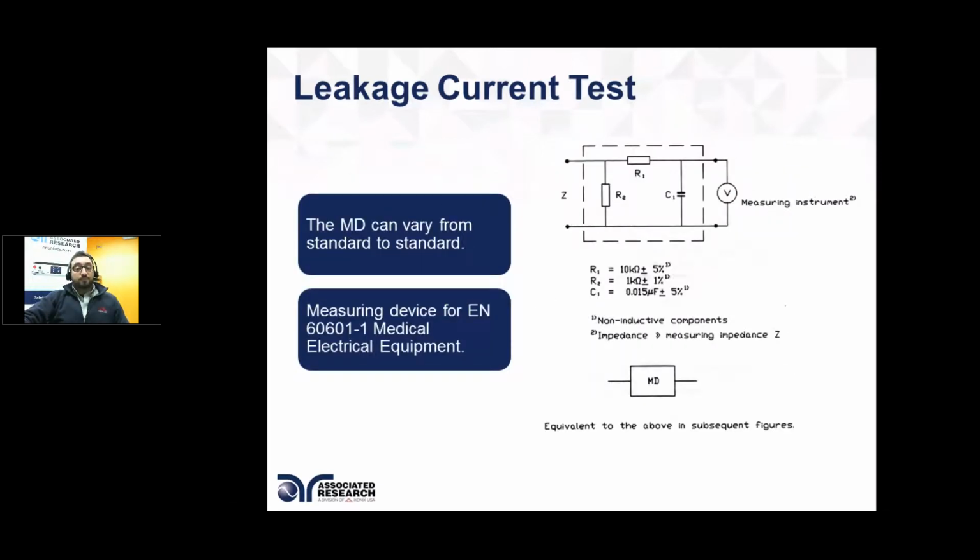Here's a picture of the measuring device circuit for the medical standard 60601-1, the medical electrical equipment test standard. This is the actual measuring device circuit that's specified in the test standard itself. If you're familiar with the test standards, if you've read through a few, you'll see that every test standard that calls out for a leakage current test also specifies the type of measuring device circuit to be used to make the leakage current measurement.